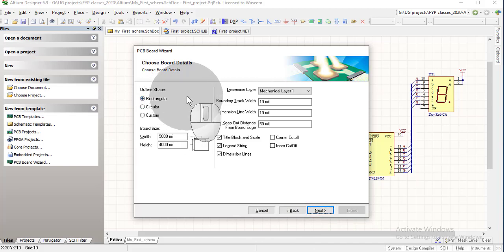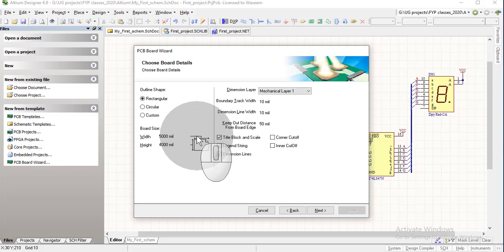We can have either a rectangular or circular or custom shape board. So we will choose rectangular, and for the board size we can choose a small size because we have a small number of components in our schematic. So we hope that a small size PCB will be sufficient to house the small number of components that we have in our schematic. So let's say width is 3 inch and height is 2 inch.